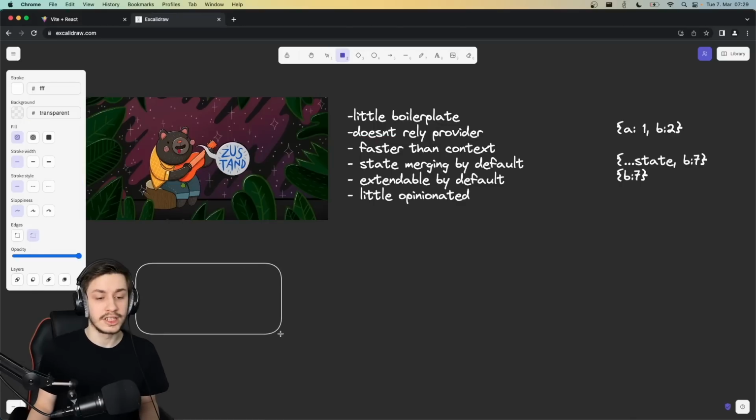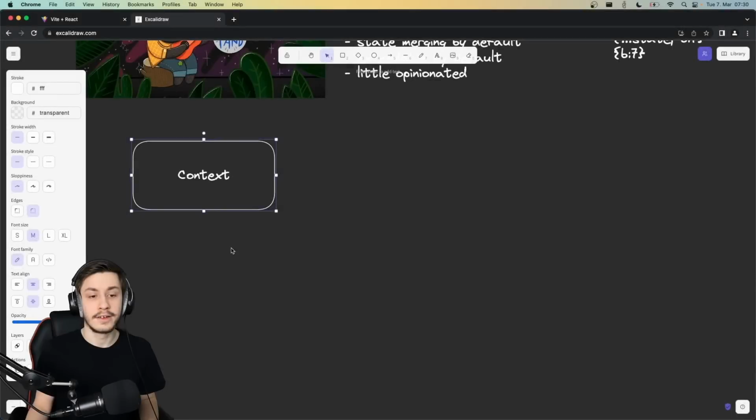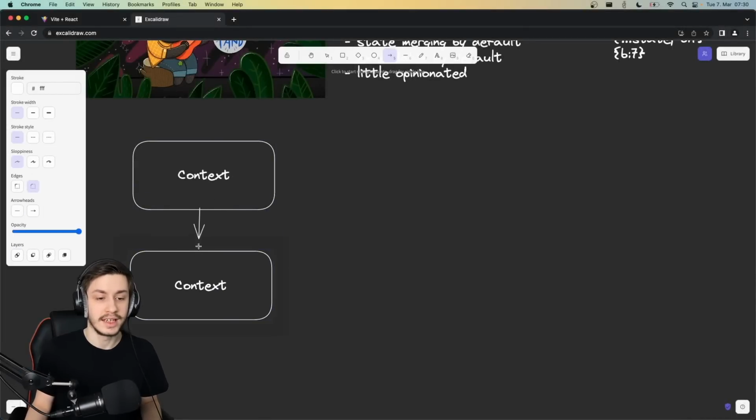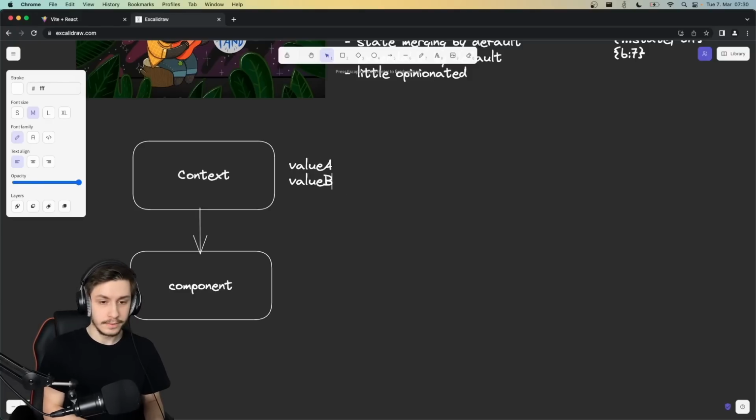Alright, so now let's get to this faster than context bit. For that, we're going to create a little comparison graphic down here. So we got our context, and from this context, our component will get state. So, like this. And now let's say our component has value A and value B and some other stuff that you can get from it.